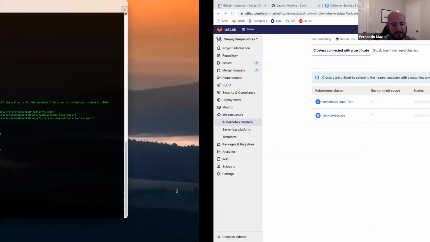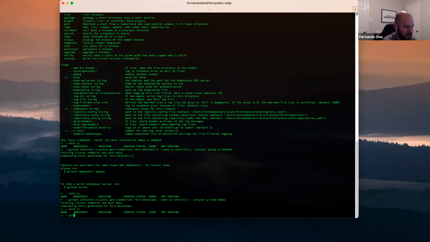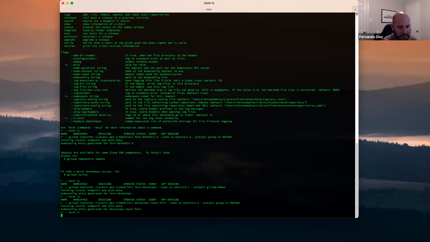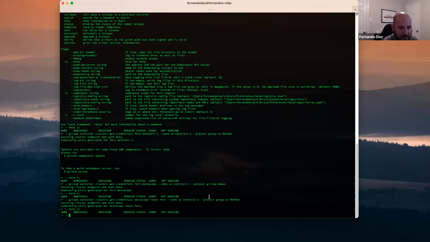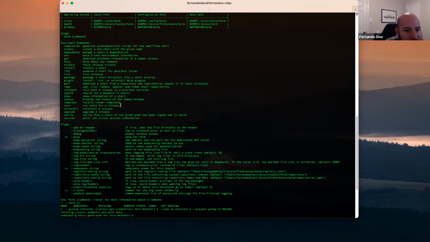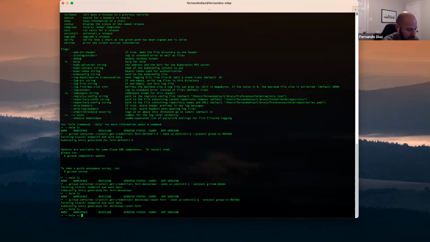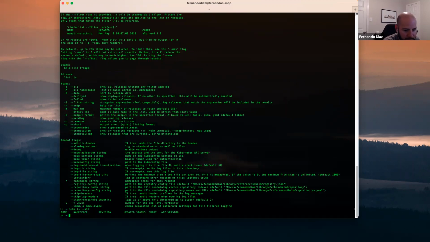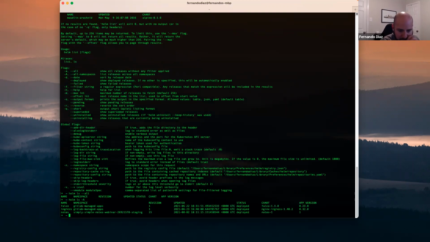Okay, so DevSecOps local Fern. Okay, I'm not sure why I'm not seeing it. Okay, normally, oh, maybe all namespaces. Okay, so yeah, because I was only looking at the default namespace.